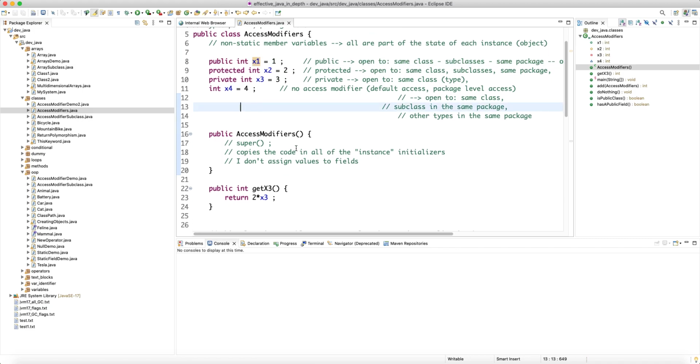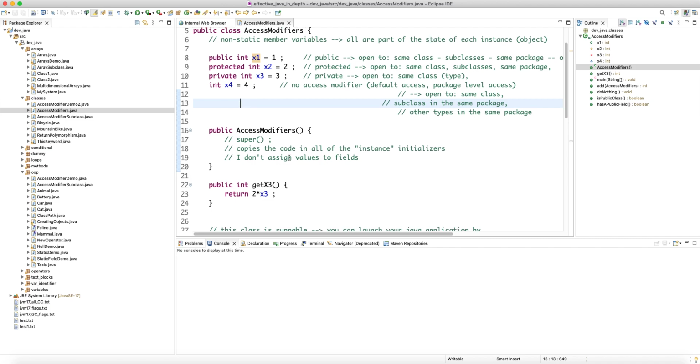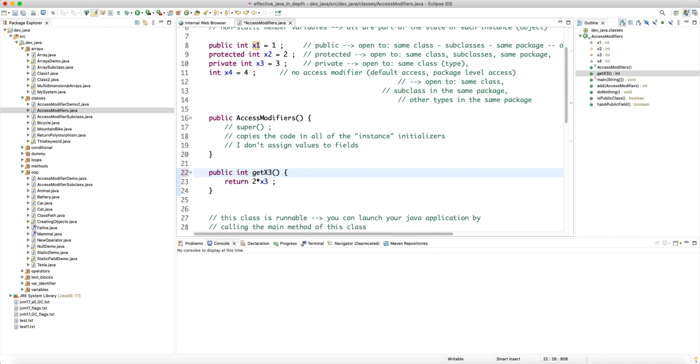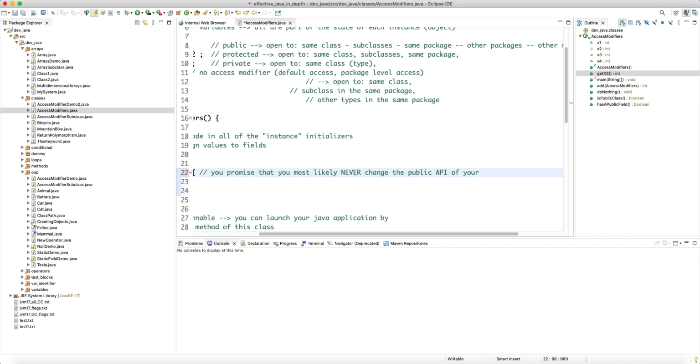So the idea of object-oriented programming, data encapsulation, all these access modifiers, is that you want to define a set of very restricted public API that other people can use to interact with your class. And then you promise that you never change the public API. Changing the public API, like public int getX3, obviously causes other people to change their code if they're calling this method. So you promise that you most likely never change the public API of your class.